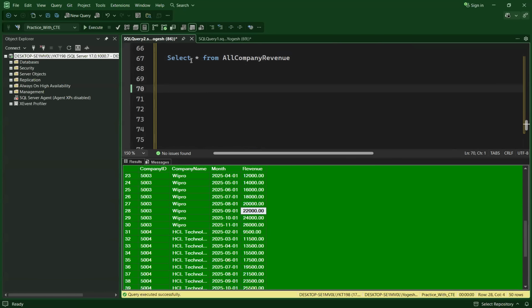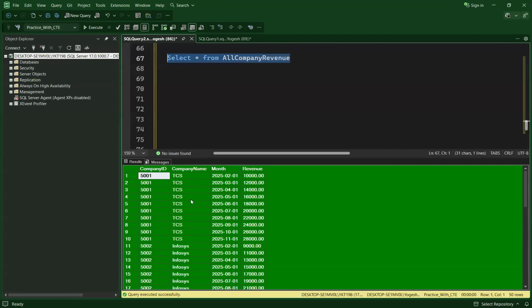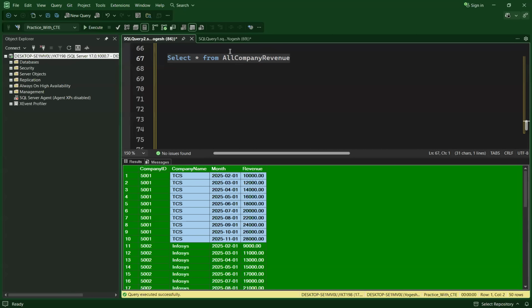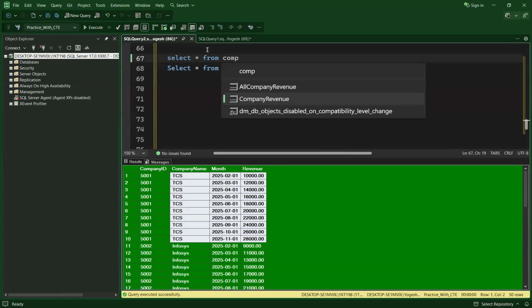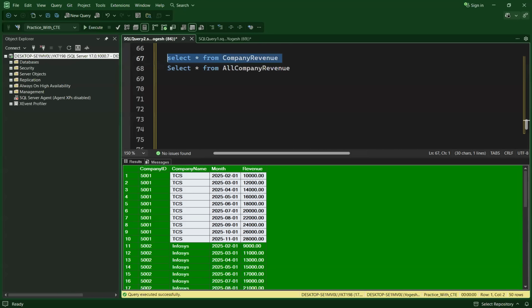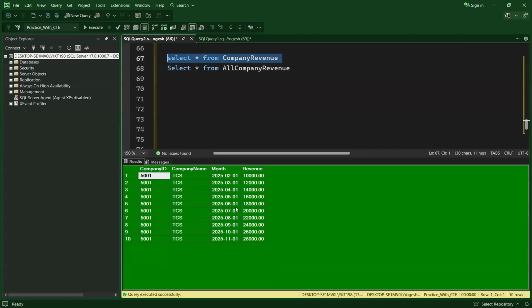So remember one thing. As of now, let me use the first table as well, the basic table which we used, company revenue. Okay, look at this table, everyone. There is only one group. Only one company is there.